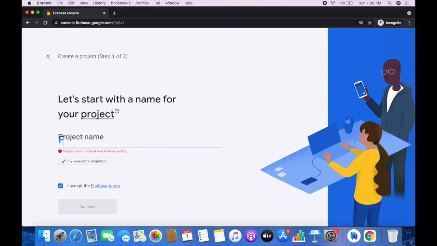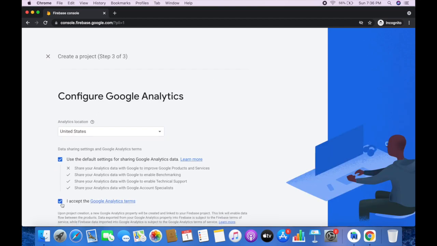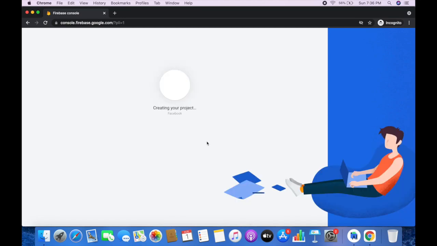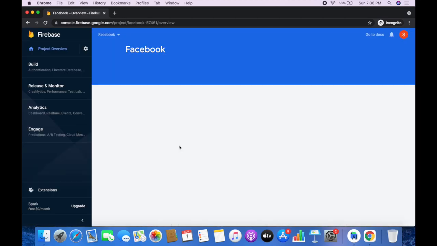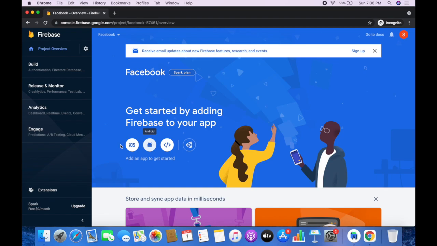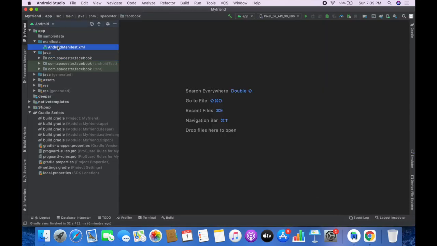So I'm going to name it Facebook, and you have to click on continue, accept, create project. It will take a few seconds. Okay, so my project has been created. I will click on continue, and then I have to click on Android. Then I have to paste my package name which we have just now changed.